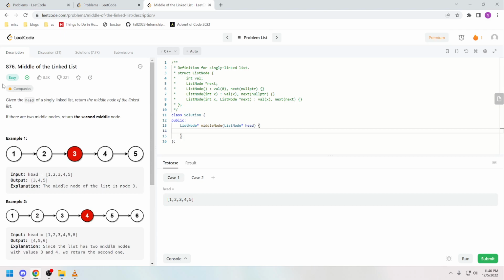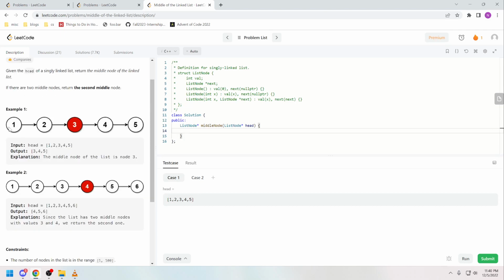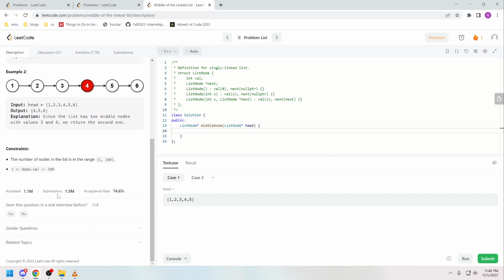Okay. So the question is, return the middle of the linked list. So 1, 2, 3, 4, 5. In this case, return the 3. 1, 2, 3, 4, 5, 6. Return the 4. We return the second one in the case of an even length linked list here. So that's something to keep in mind.